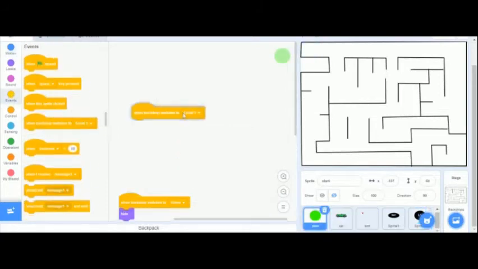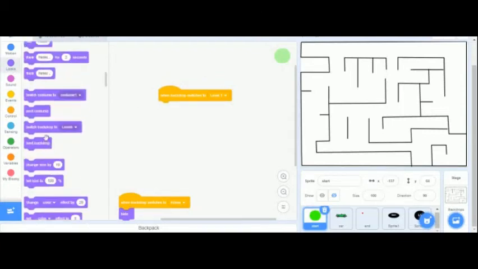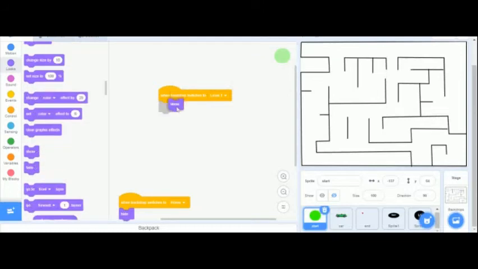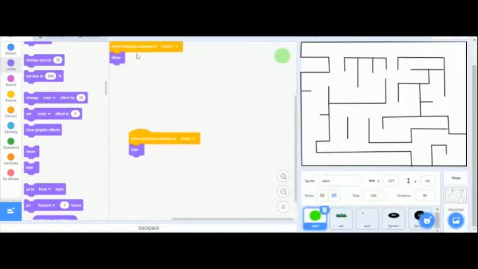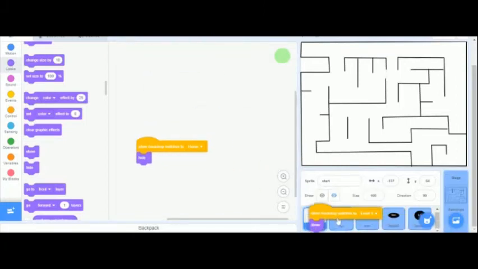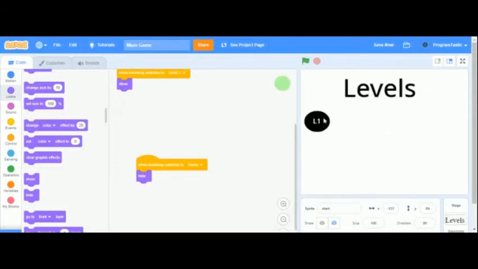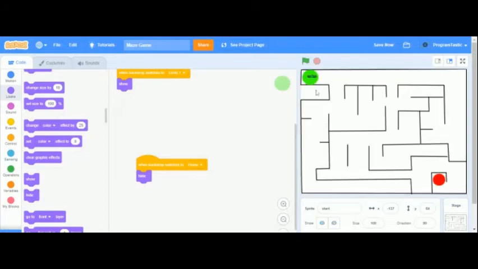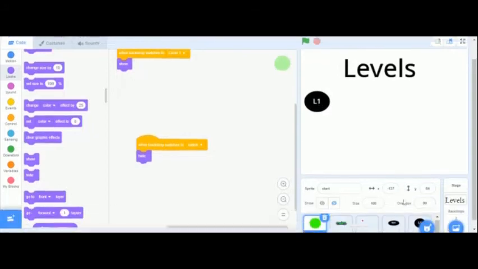Events. If the backdrop is switched to level 1, show. So we're going to go here and show. I'm just going to drag this code in for every other one as well, for end and also for car. So now when we press green flag, we're going to press start and level 1. Now as you can see, we can see everything. And the keys work as well. Okay, so now we made that.